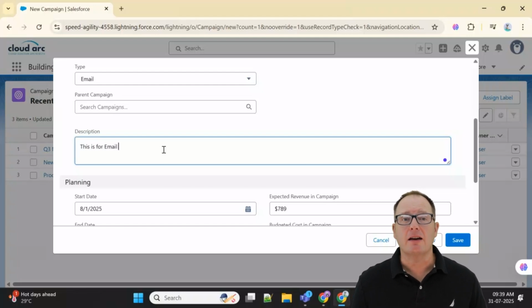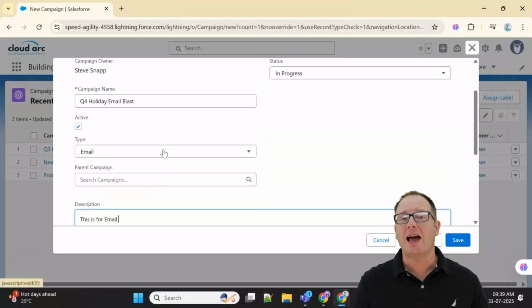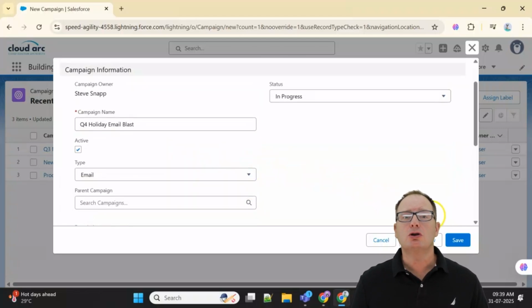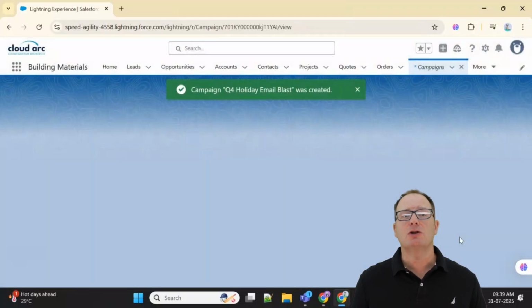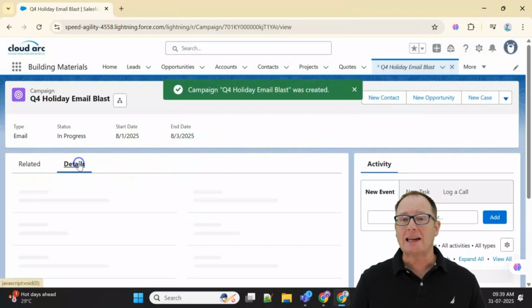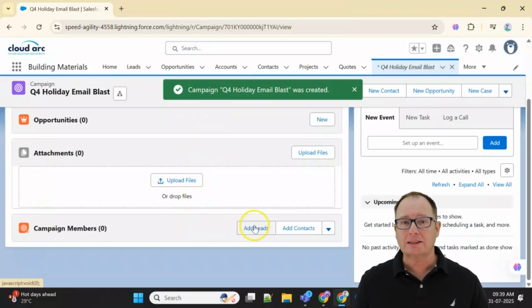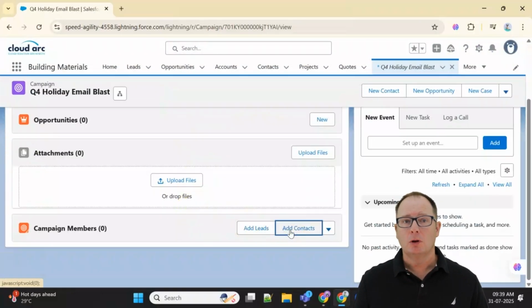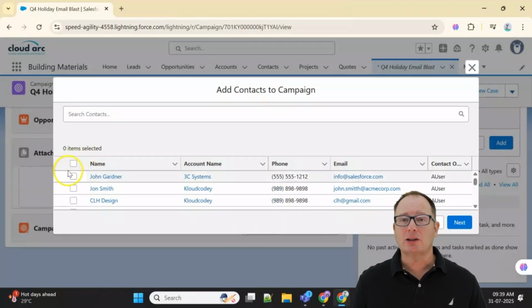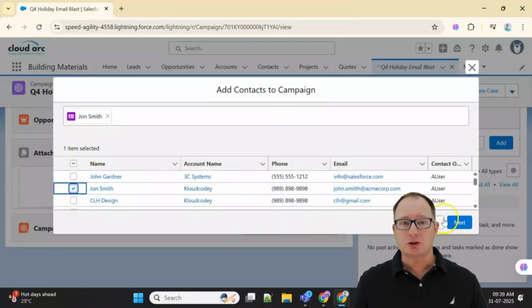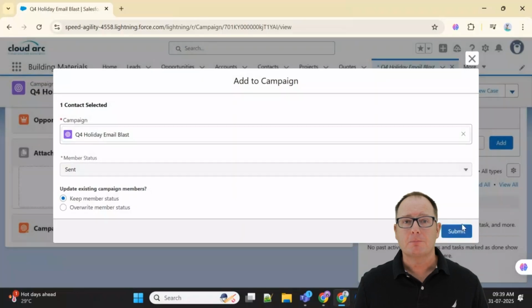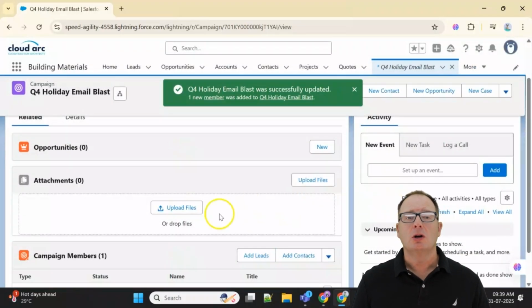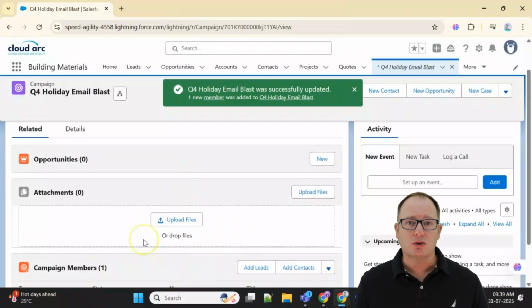Once you're done, click Save. And once your campaign is created, it's time to add leads or contacts as campaign members. You can do this by manually adding individuals from the campaign members related list on a lead or a contact, using a lead or contact report to mass add members to a campaign, or you can use automation tools like Process Builder or Flow to add members to a campaign based on certain criteria.